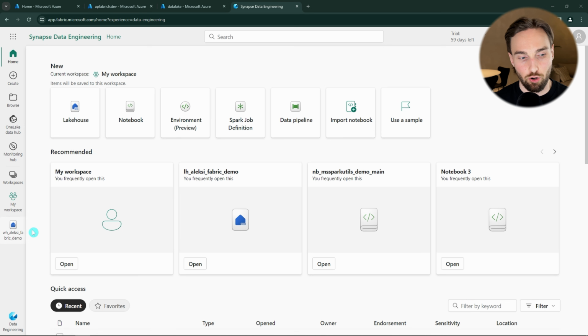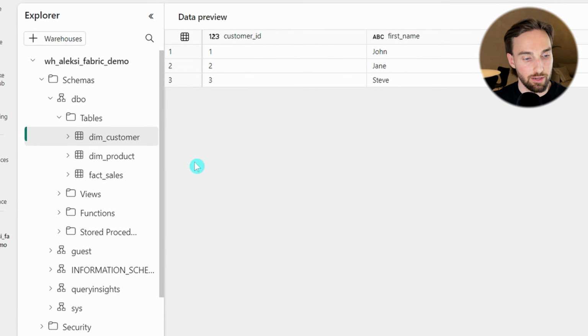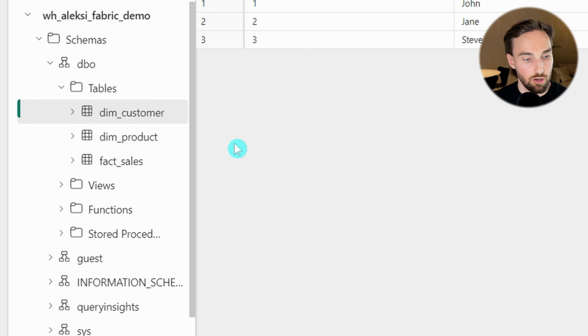Now I have the Fabric open here, and let's open a data warehouse that I have already created to this workspace. And here we have the data warehouse view open, and we can see that this is very similar looking to that SQL endpoint that we had to our Lakehouse. And here we can see how the data is being organized in this data warehouse. So basically we have the schemas folder, and under that we have the schemas available here. And under those schemas we have some tables. Here I have just 3 tables: dim customer, dim product, and fact sales.